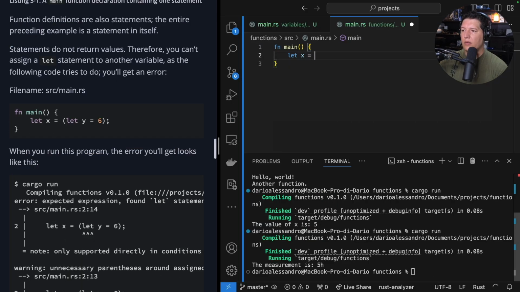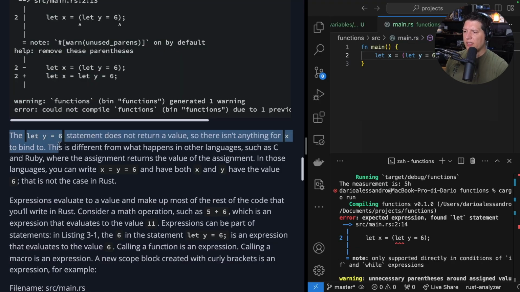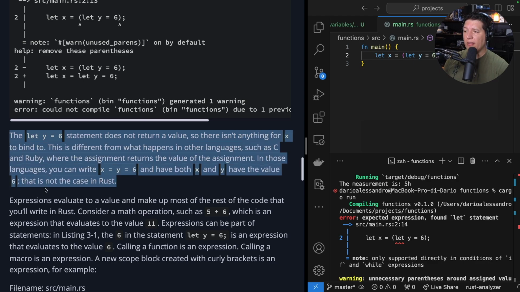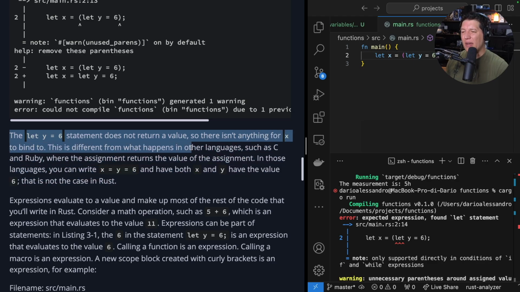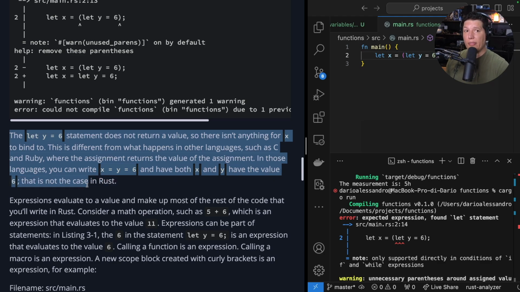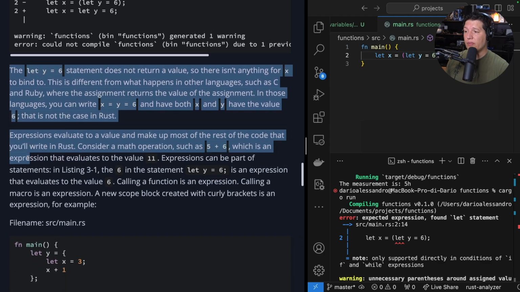let x = (let y = 6). The let y = 6 statement does not return a value, so there isn't anything for x to bind to. This is different from what happens in other languages, such as C and Ruby, where the assignment returns the value of the assignment. In those languages, you can write x = y = 6 and have both x and y have the value of 6. That is not the case in Rust.